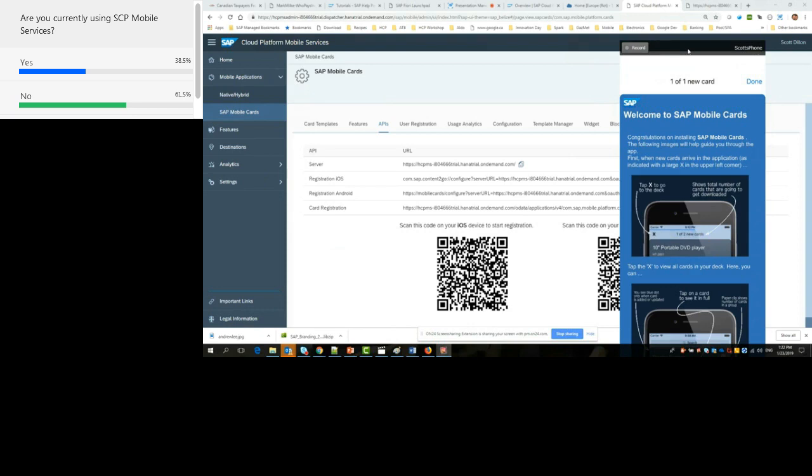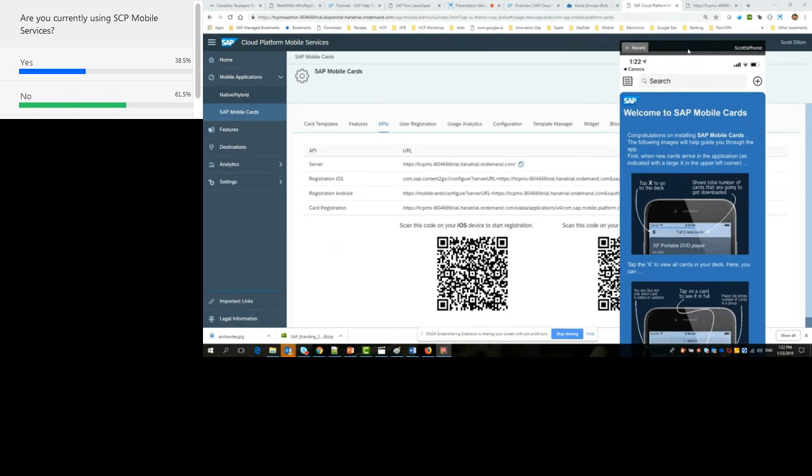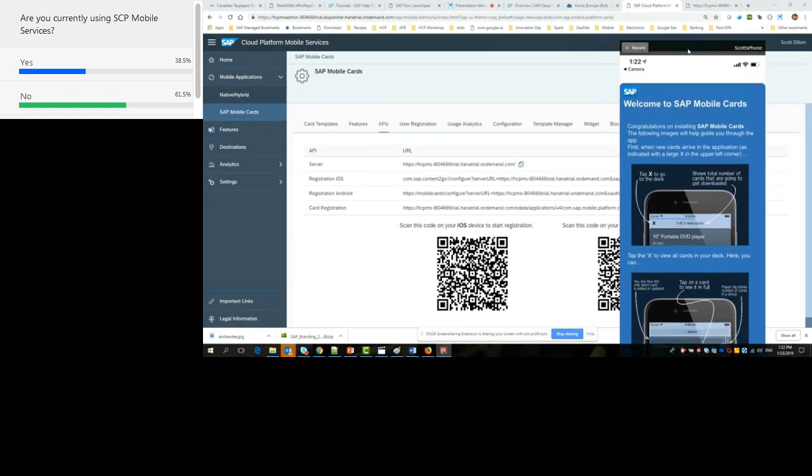Okay, so let's go on from there. Matt, we have this really cool mobile card. Tell me what I'm looking at here now. Okay, so if you click done, I can walk you through the basics of this card.